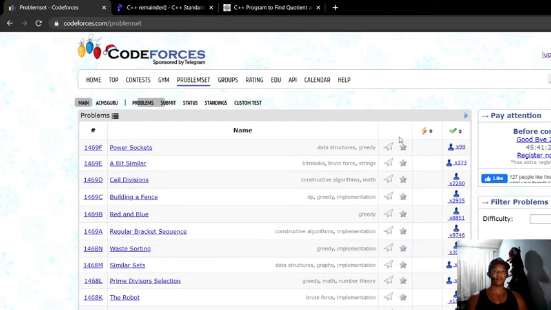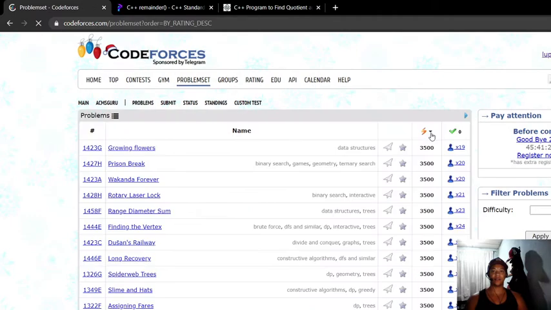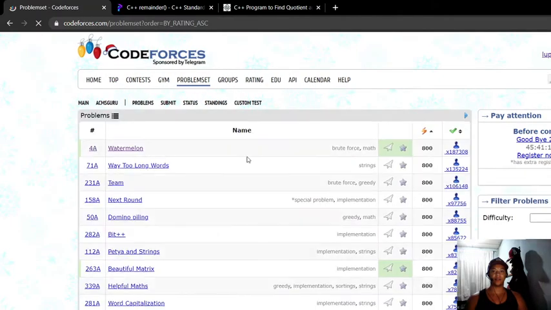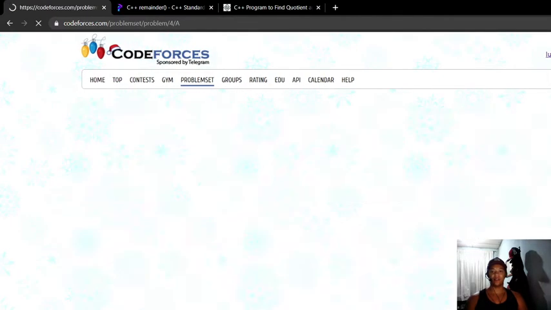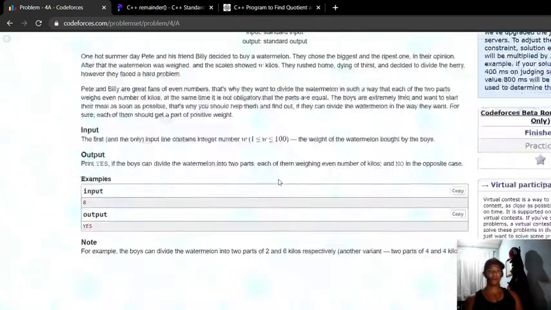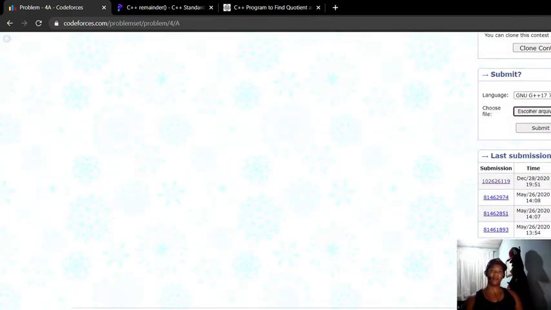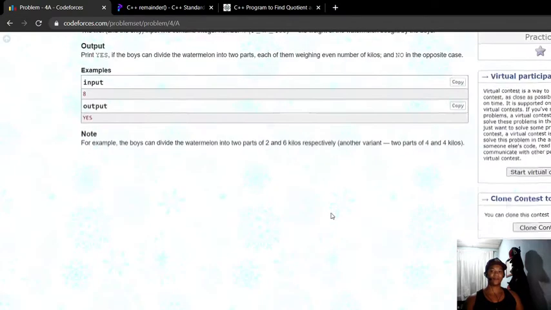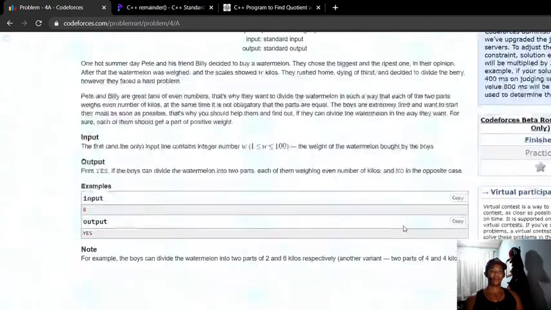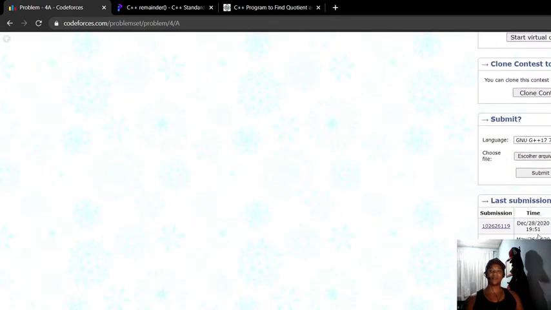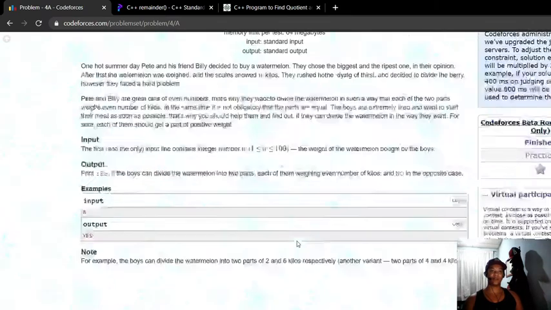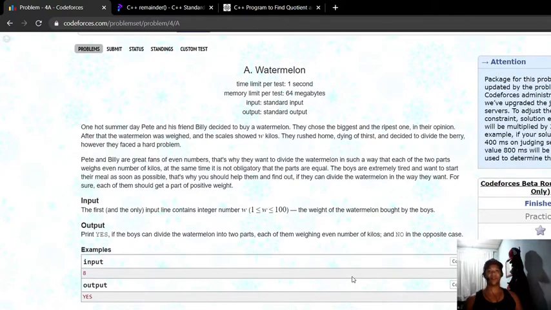So, watermelon, let's go again. Okay, the good news is that my program compiled and it ran. And I got a wrong answer on test case 5 this time. So I'm not going to look at the accepted code, because I will try to solve this problem. So, why is it not working?